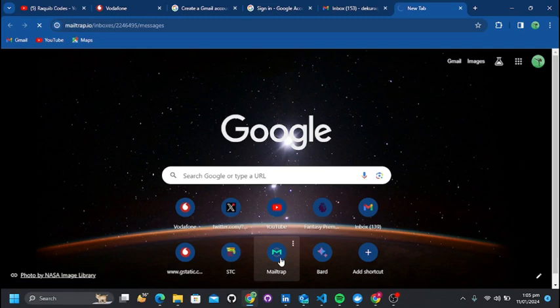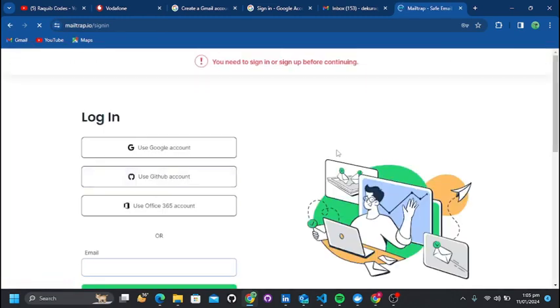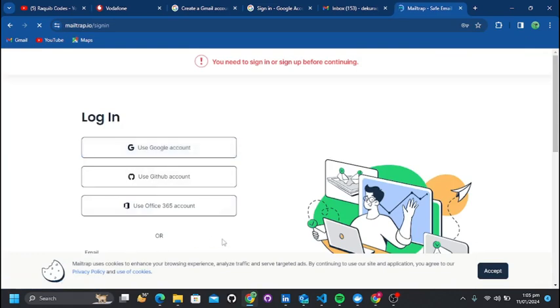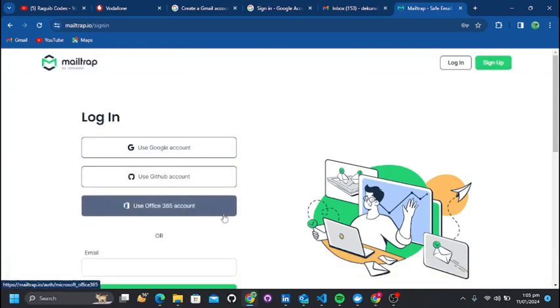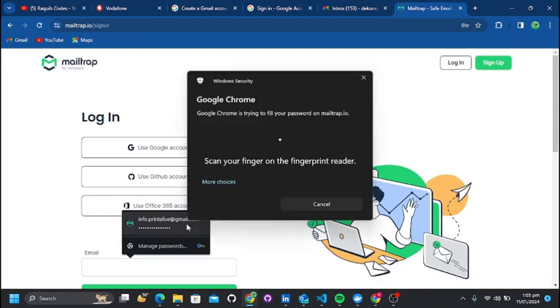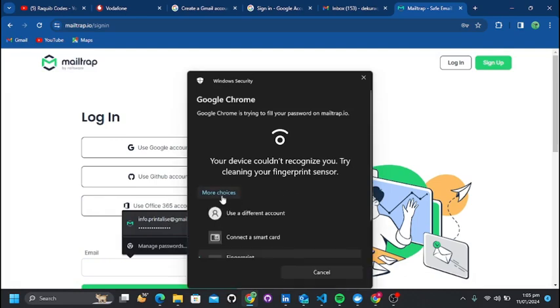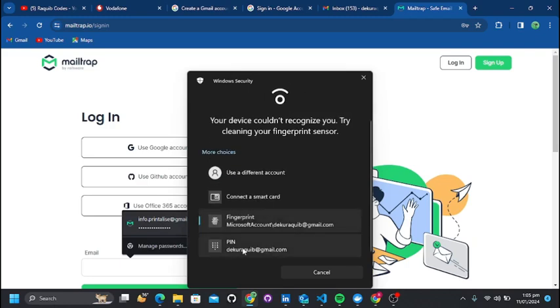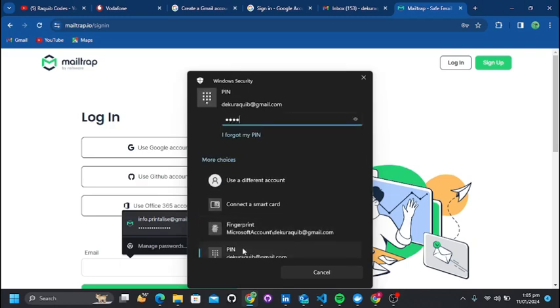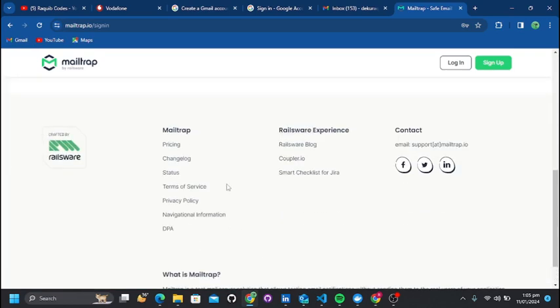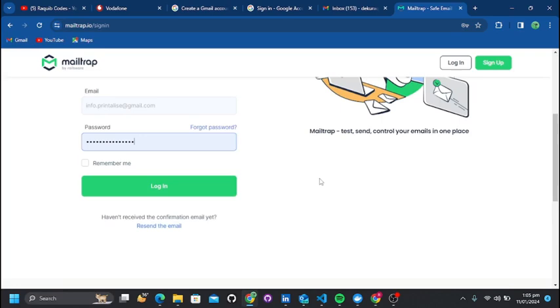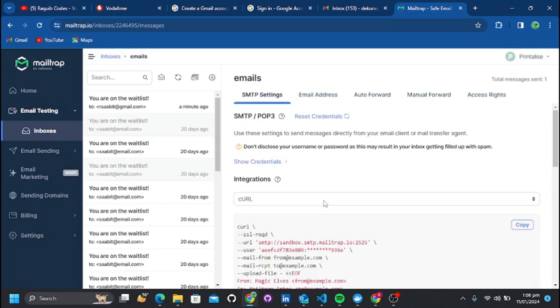Mailtrap. Okay, need to do that with Google. Let me sign in real quick. Let me just use my pin instead. Okay, that's this one. I hope you can all see it.